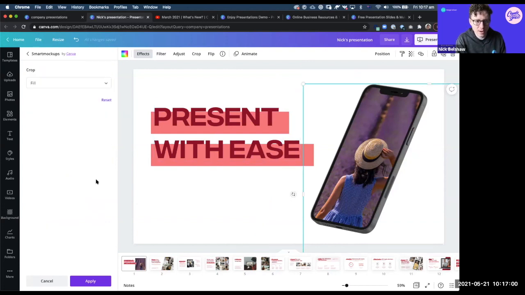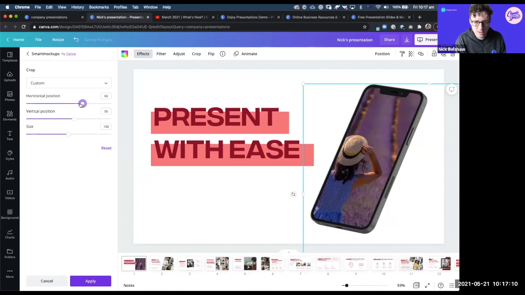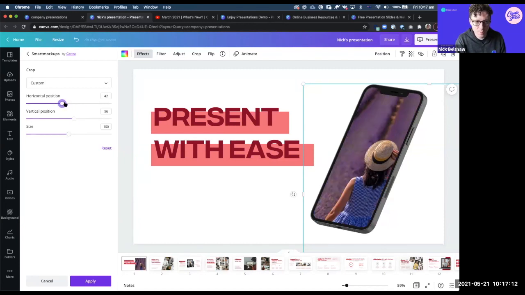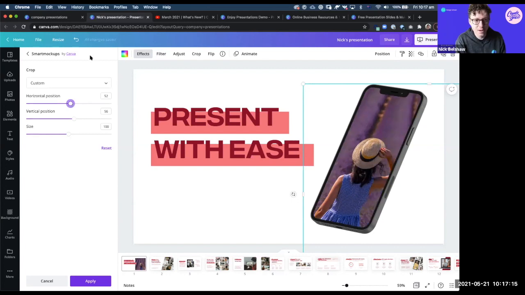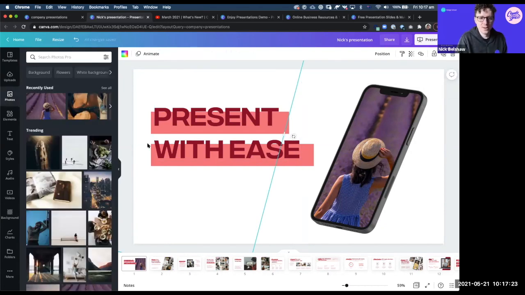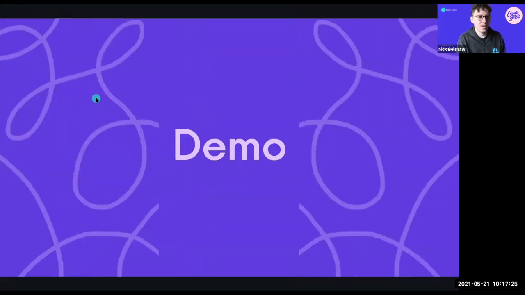I've also got the ability to custom fit this, so I can change the position a little bit. Looks like I probably don't need to too much here. There you go. And kind of change the crop position of the photo within that mock-up. So you have full control over all your images when you're using them within the smart mockups. So that's pretty cool. All right, so let me jump back to my presentation here and we'll get into the next section.